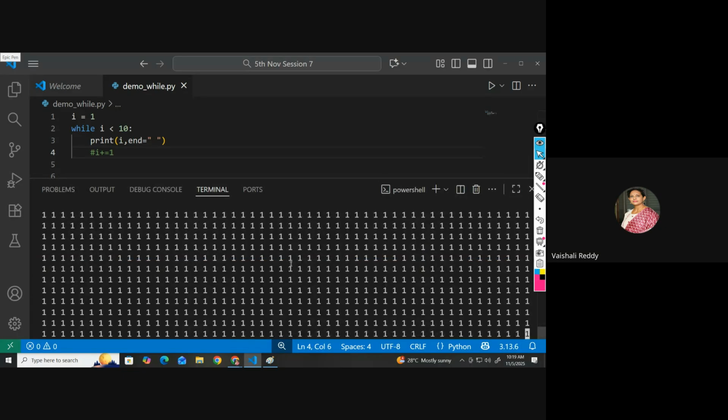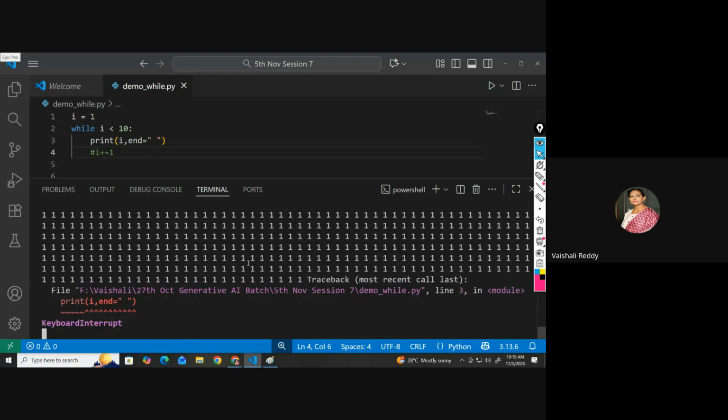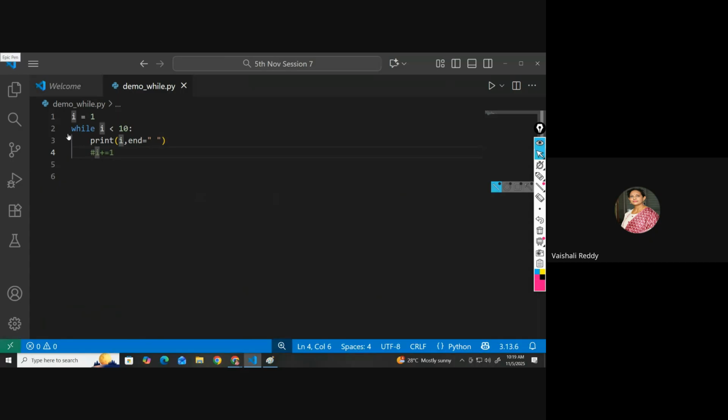Now, if you are stuck in such a situation, press Control plus T to interrupt. Whenever we are with a for loop, we don't face any problem like this because we are specifying a range method. So there is no possibility of an infinite loop in a for loop. But with a while loop, this is a possibility. So just make sure you check that your while loop is not going into an infinite loop.